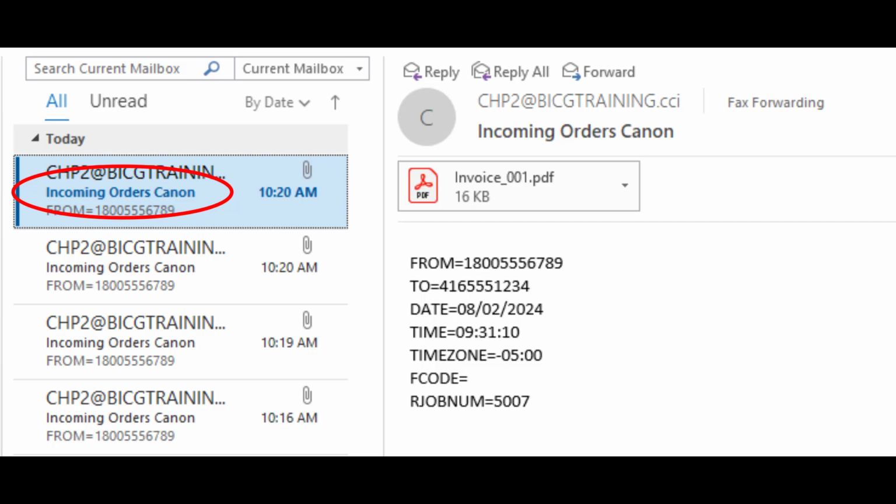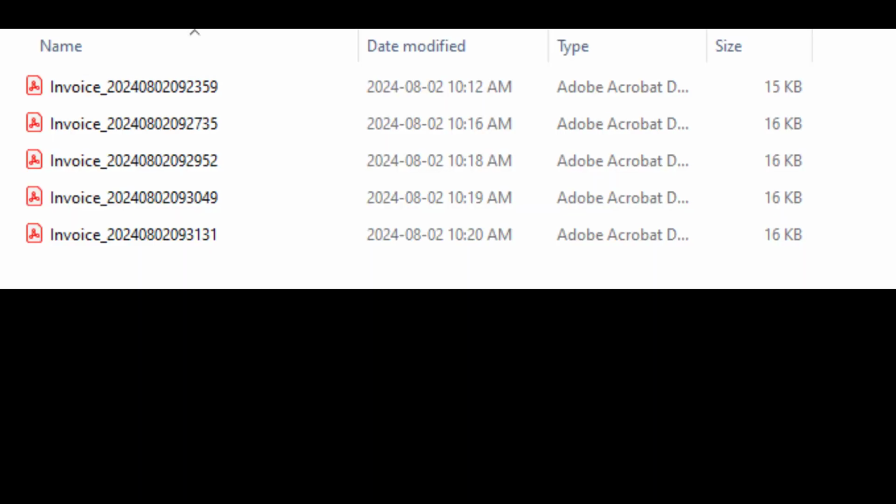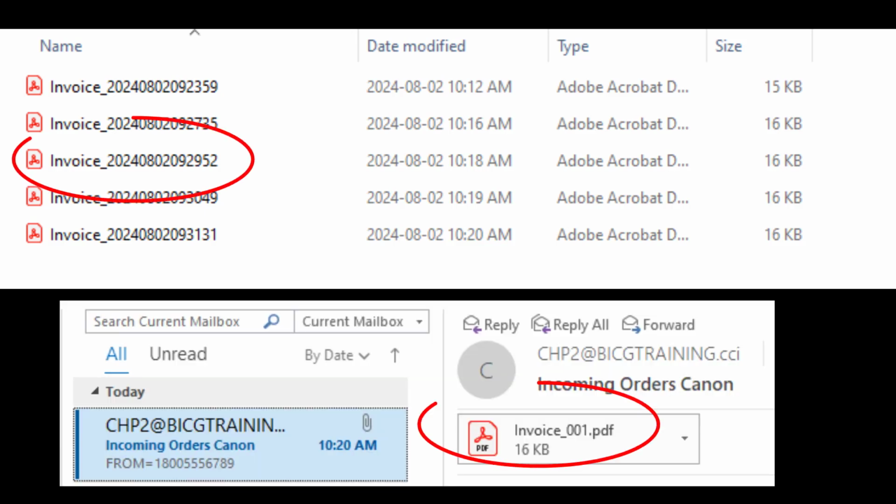If we check our email client, we see we have received the forwarded fax. If you look at the file name, it shows the file name that was created in the forwarding condition. If we check the file location, we will see the file in the folder. The difference between the file name in the storage location and the name in the email attachment is that the device will add the timestamp to the name of the file when it's sent to the file location.